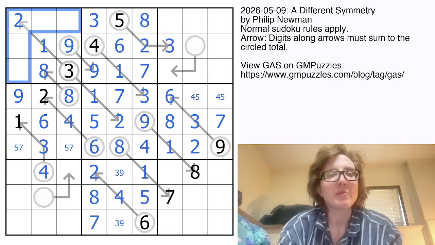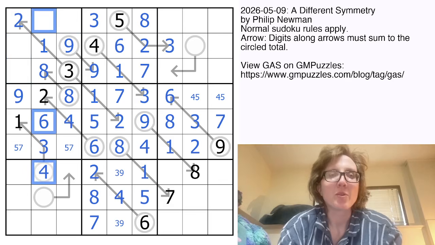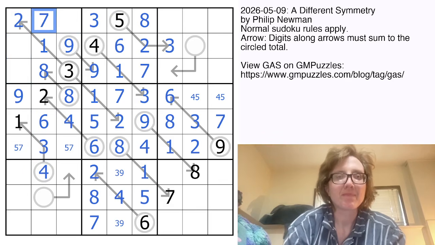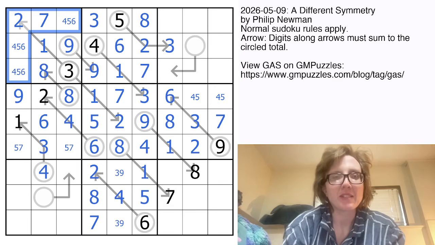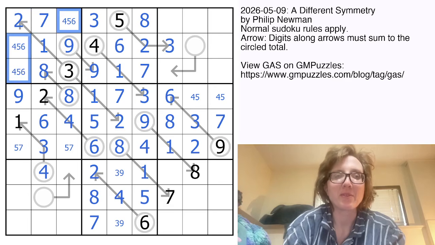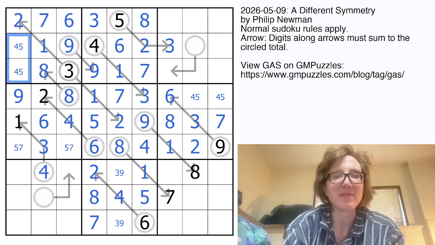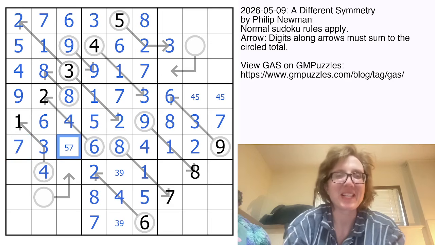Now let's look up here. We need 4, 5, 6, and 7. This cell can't be 4, 6, or 5, so that's our 7. These guys are 4, 5, and 6. This one can't be 4 or 5, so that's our 6. That's a 4, 5 pair. Oh, this one can't be 4, so that's a 5, that's a 4. That makes this a 7, not a 5.